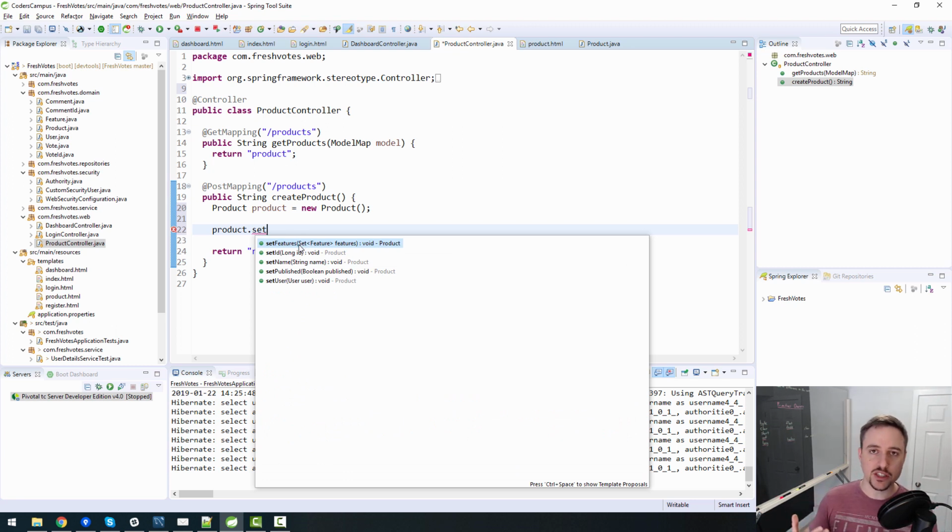The whole point of FreshVotes is to say, hey, I've got a product and I would like you, the users of the product, to request features. Okay, because me, the owner of the product, might want to enhance the product with new features. But I don't know what features to add. You tell me what features you'd like me to add, right? That's kind of the concept of this.